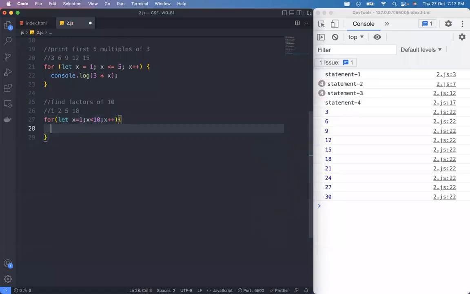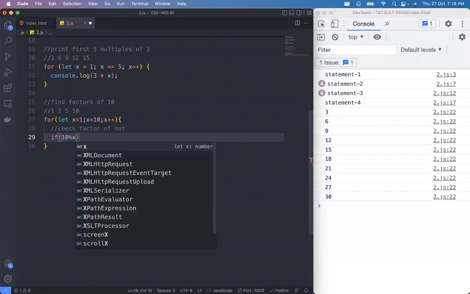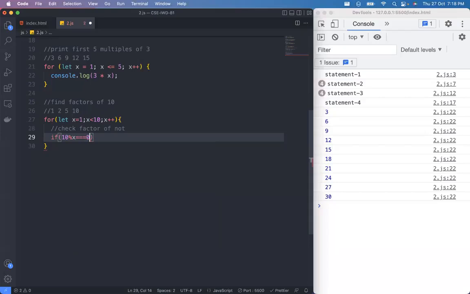So what should I do here? I need to check whether it is a factor or not. How can I check that? So here I can take the if condition. If 10 modulus x, I'm doing the modulus because I need only the remainder here. To check whether a number is a factor or not, I need only the remainder. So if 10 modulus x is equal to 0, if the remainder is 0, then x will be the factor. So here I can print the value of x.